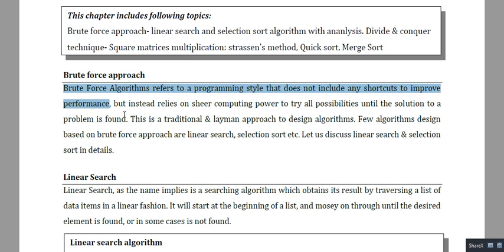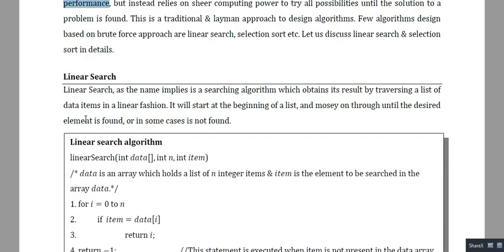The first application of this brute force approach is the linear search algorithm. As all of us know, searching means a list will be given to us and a particular item will also be given to us, and our target is to check whether that particular item is present in the list or not. This searching may result in two values, either success or failure. If that item is present in the list, the searching result will be success, and if that item is not present in the list, then the searching result will be failure.